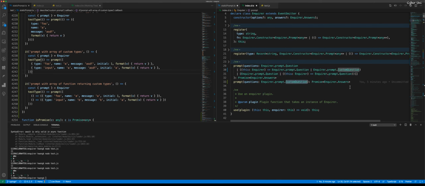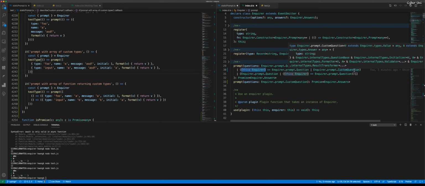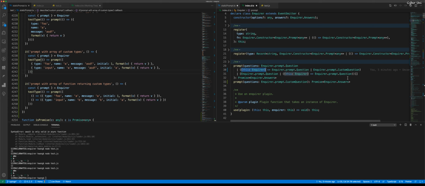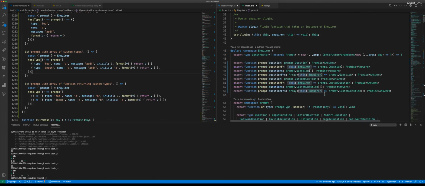So we were able to solve the problem, but we still have to figure out the other overloads, like this one: a question function returning either a question or a custom question, and also the case when it is an array. After some refactoring, this is what it looks like. You can see that I completely separated every one of them. One benefit is readability.